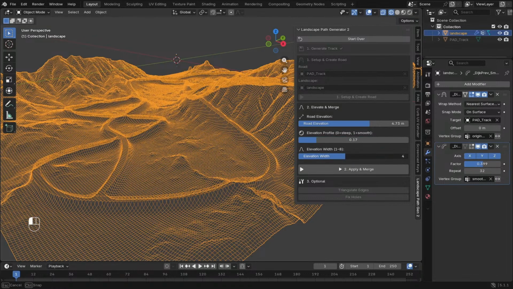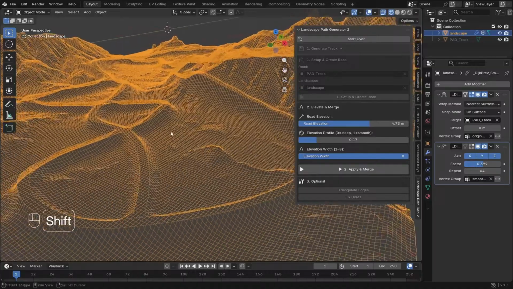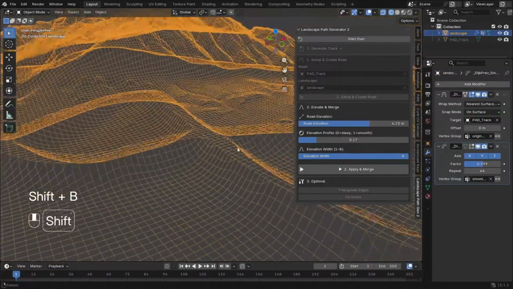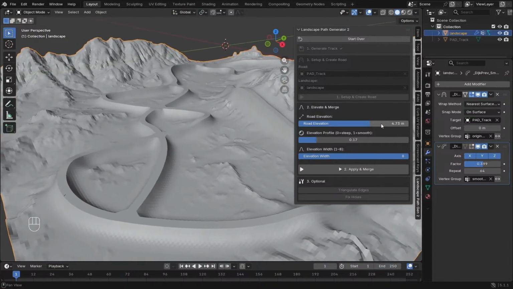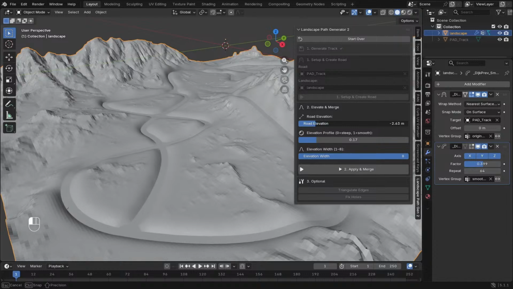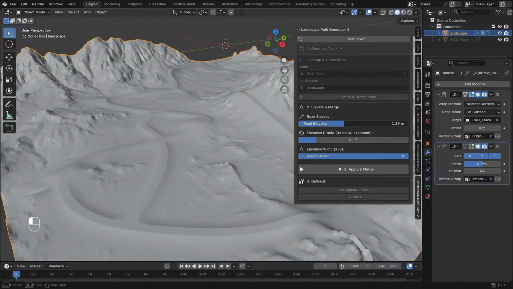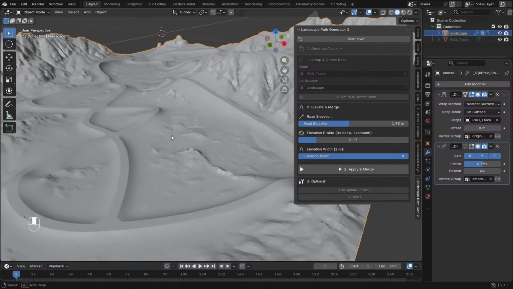From there, I adjust a few elevation settings until I'm happy with how the roads sit inside the landscape. After finalizing everything, I clean up a couple of small holes and triangulate a few faces where it's needed.